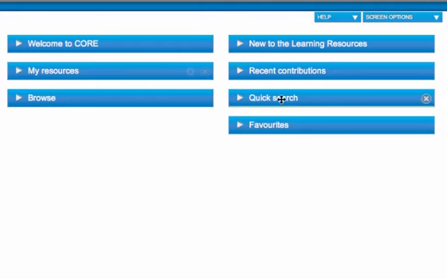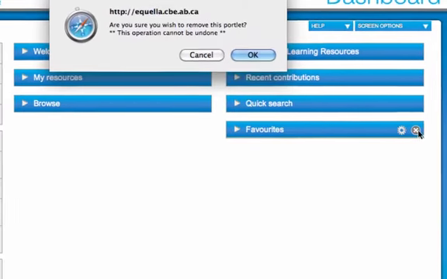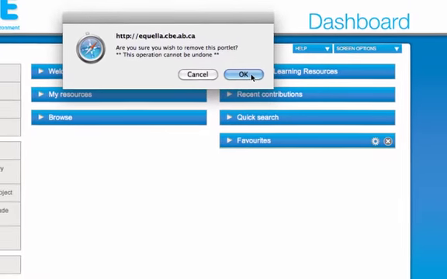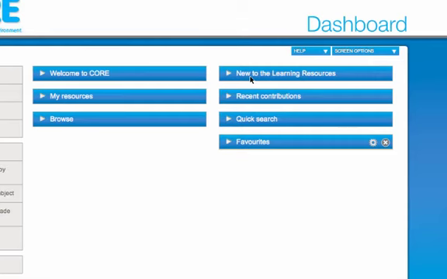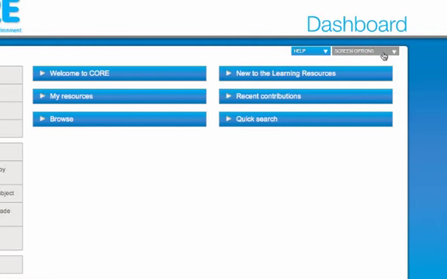Second, you can delete portlets from your dashboard by closing them. To do so, you click on the X at the end of the title bar. After you click the X, Core will ask you if you are sure you want to close a portlet before removing it from your dashboard. Removing the item from your dashboard need not be permanent.